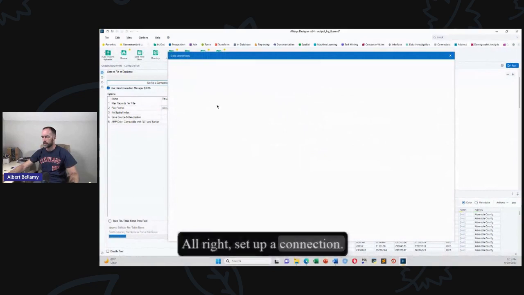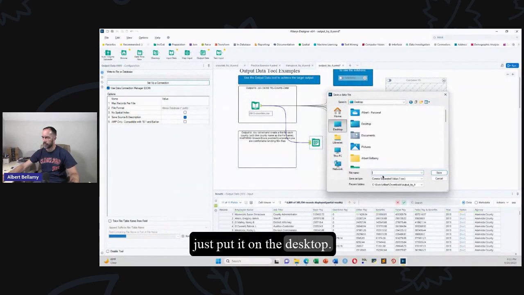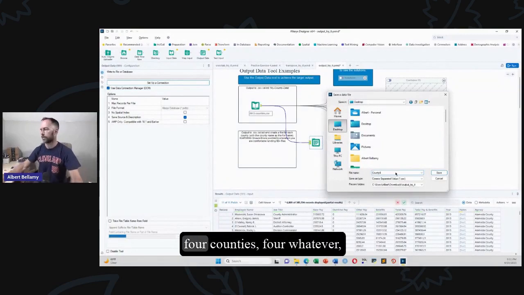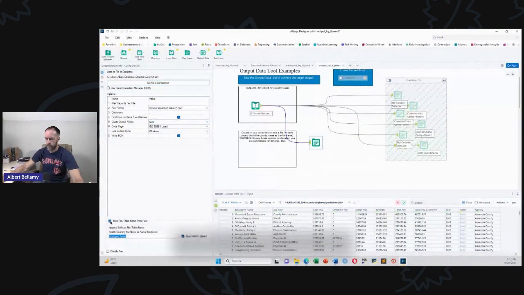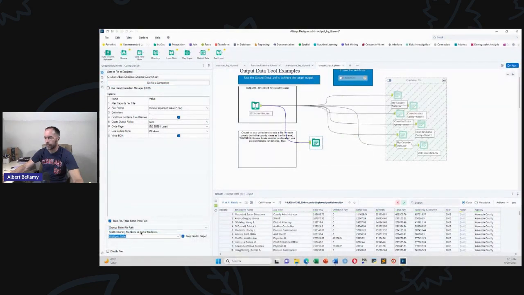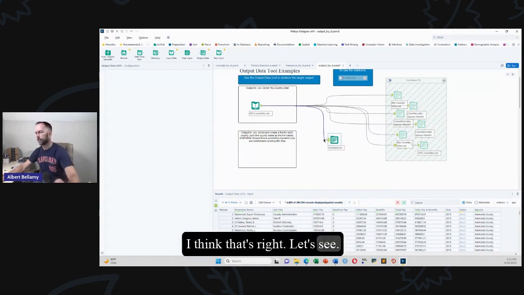All right, set up a connection, file, select file, just put it on the desktop. Create a file for each county. So let's just call it counties four, whatever. Save it. Take file name from each field, change entire file path, and we're going to do an agency. So we'll start it, and then I'll just stop it midstream. I think that's right. Let's see.